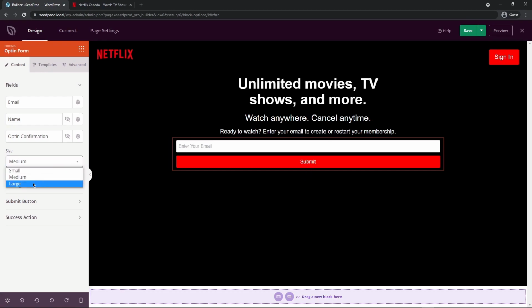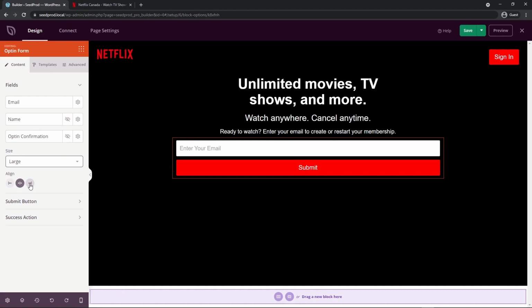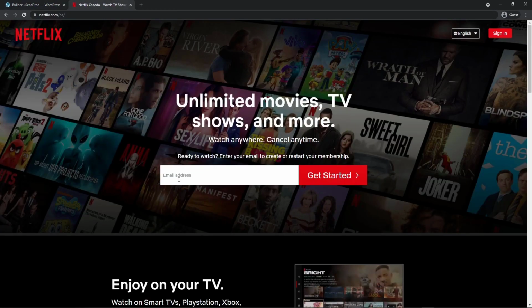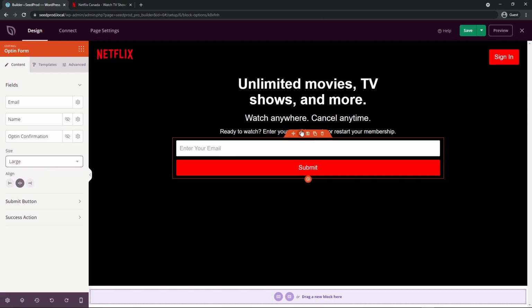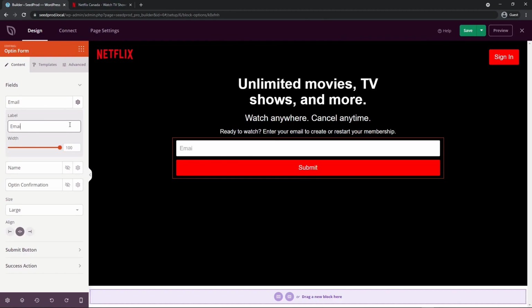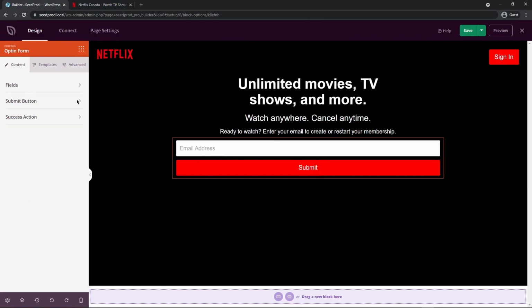Now I believe this is pretty big, so we'll change this to a large. And let's take a quick look. We can see the text inside here in the placeholder is email address. And this says get started with a right chevron. Let's go ahead and update that. Under email, we can click on the settings and change this to email address. Then we can minimize this. And then we can come down under the submit button and change this to get started.